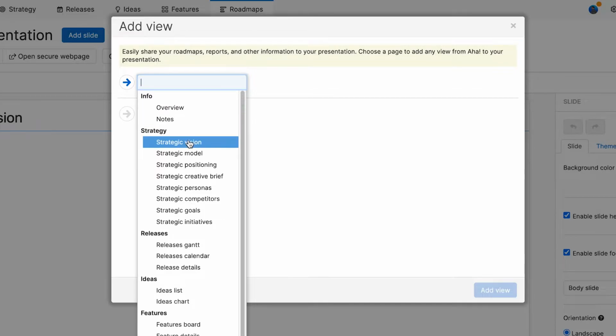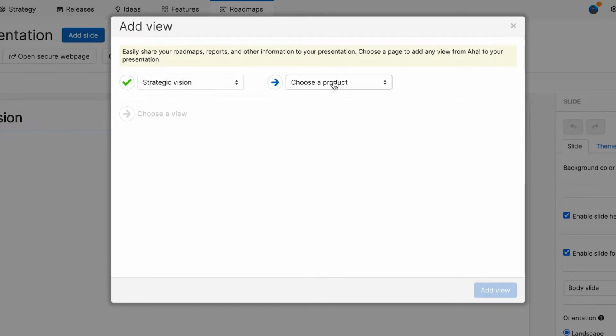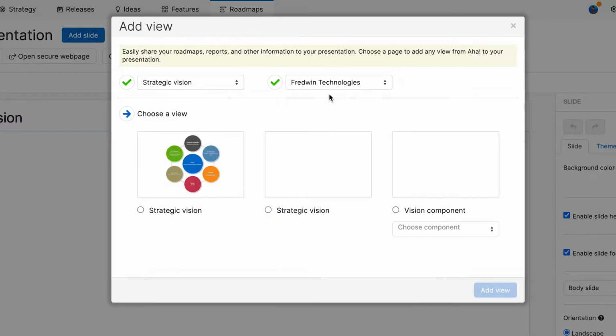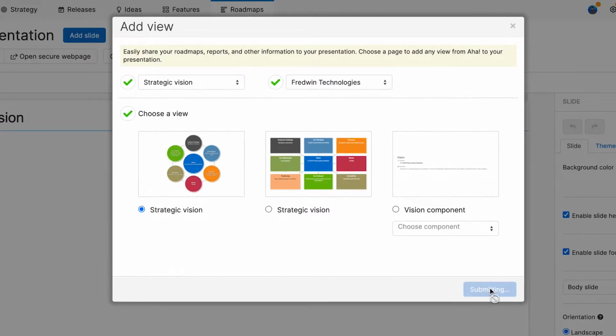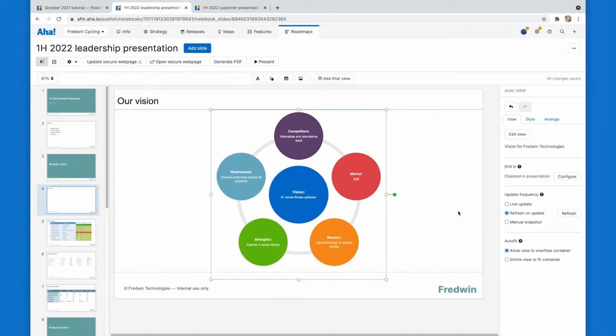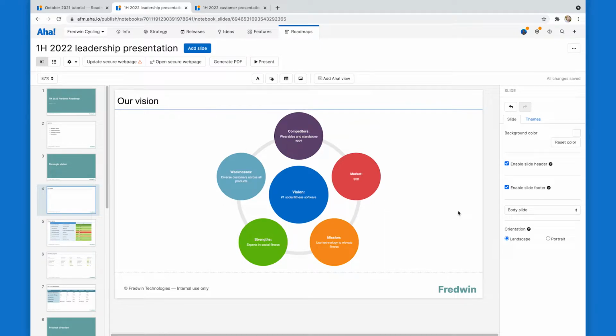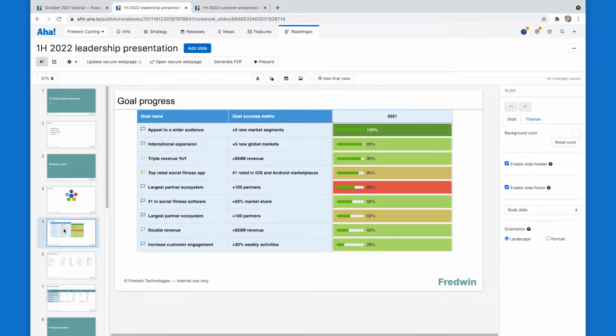I'm going to add something simple right here that a lot of people overlook. The strategic vision, and I'll add the whole company strategic vision. That's a good way to get us all aligned at the very start of the presentation, is this is why we're doing what we're doing. I'll add it in there. Also, it's nice and colorful. It's good to start with that and see what our goals are there. That's a vision image.